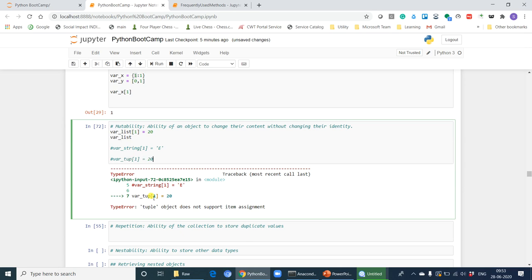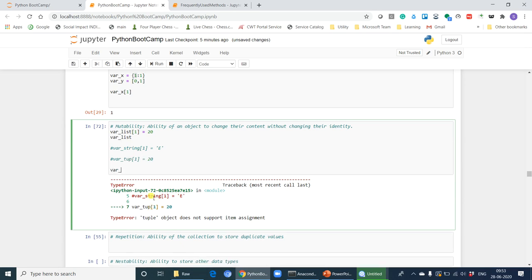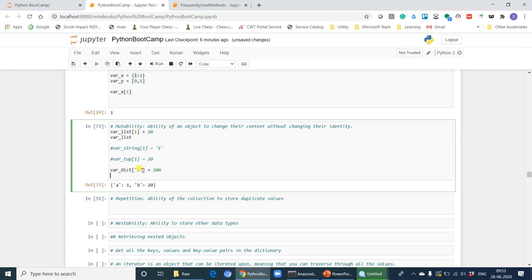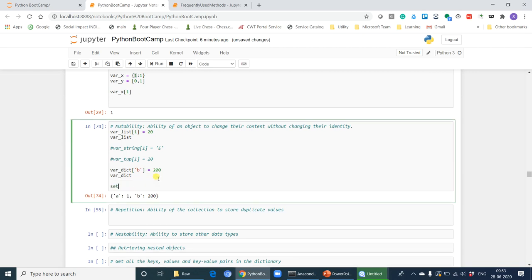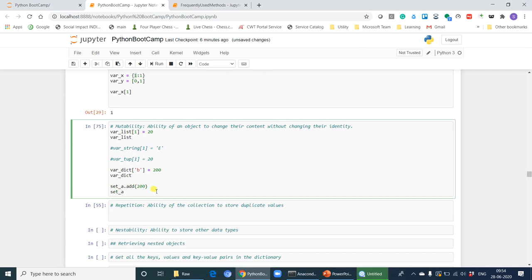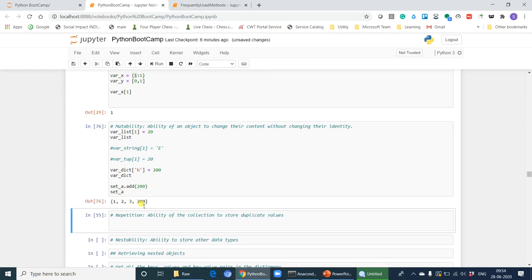But if we look into dictionary, then we can always do so. Say we have this variable dictionary and it has a key B. If you go here and override this 20 with say 200 and then print your dictionary, the value would be updated, as you can see. The same thing goes for set. But in case of set, if you have to add a value, say add 200, and then print set A, you can see the 200 value has been added.